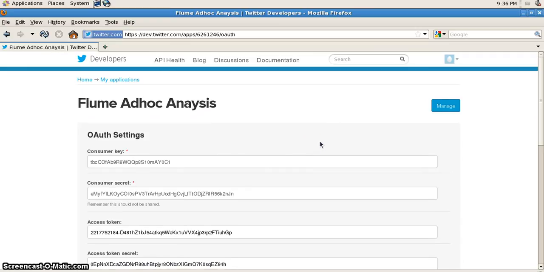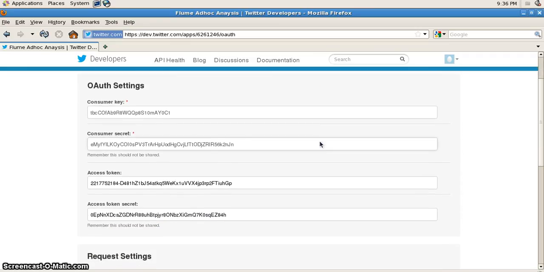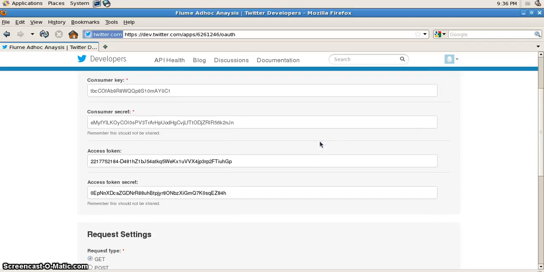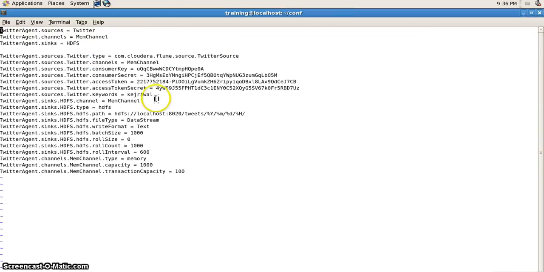Now I have all the things: consumer key, consumer secret, access token, and access token secret. Now I'll go back to my Flume configuration file, and you can copy your consumer key, consumer secret, access token, and access token secret here. This will give you a valid session which will allow you to pull the data from Twitter. So I can use some keywords. I've used something like Kejriwal. I can use maybe IPL.